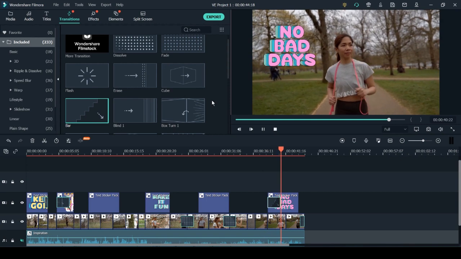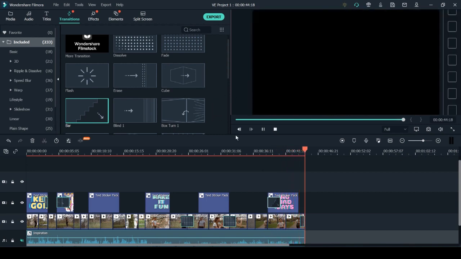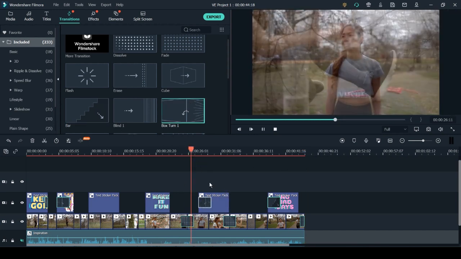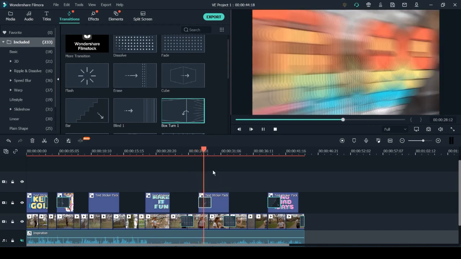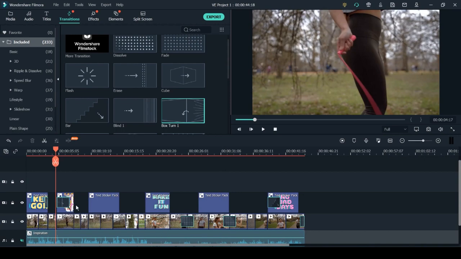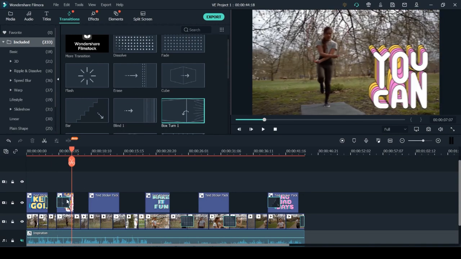Not all of these transitions will work with the elements because some of them do affect the whole video. For example, this box turn one, it will actually act on the footage as well as the title. So I've done a similar thing here at the beginning where I've added a transition, but it also works on the footage underneath.